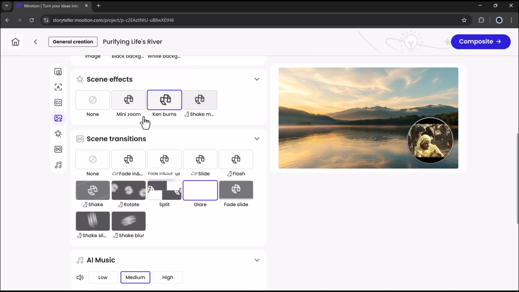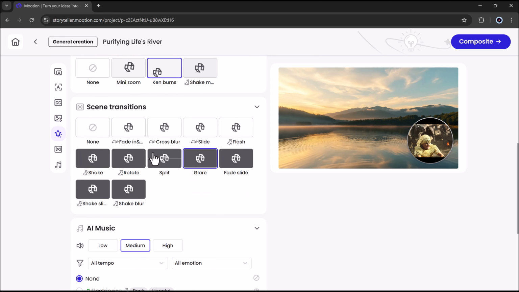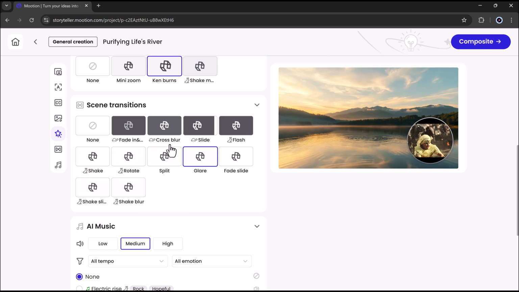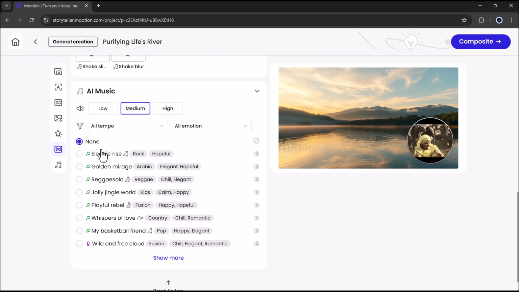Want to add some effects? Pick from options like zoom, burn, shake, and more. You can also set your preferred transition style between scenes. And if you want background music, go ahead and pick your favorite track.